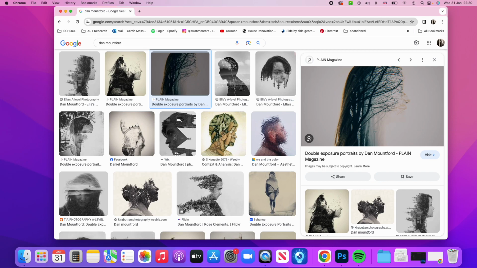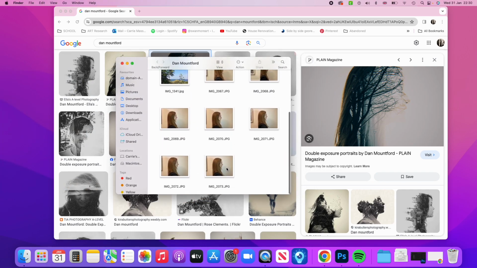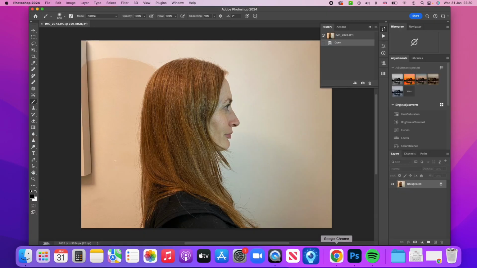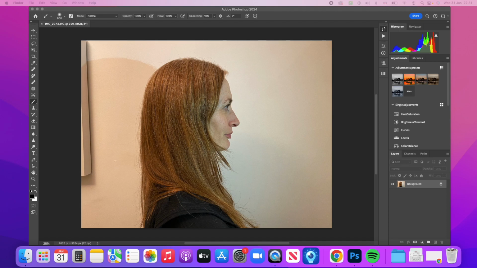Right, so I'm going to find my image that I'm going to use first and drag that onto Photoshop and open the image within Photoshop. So there we go. Okay, so let me just clear that out the way.